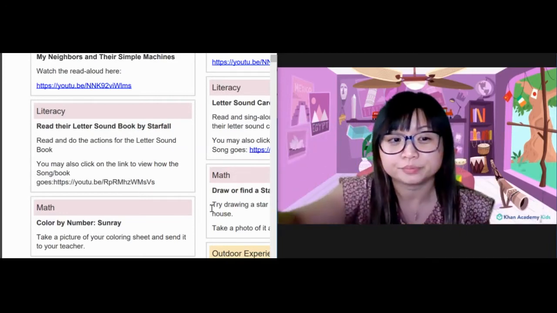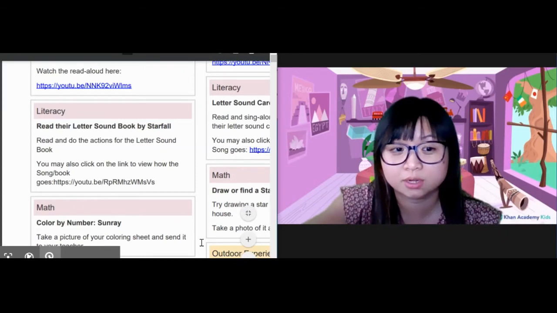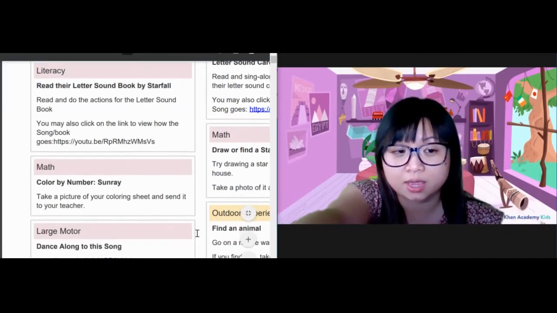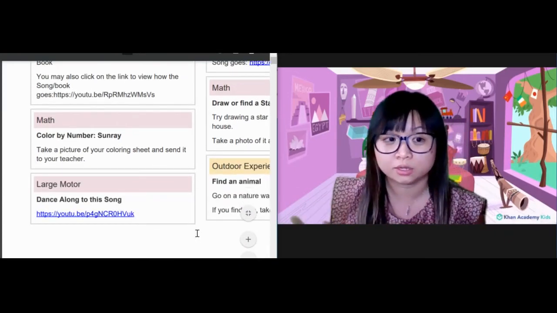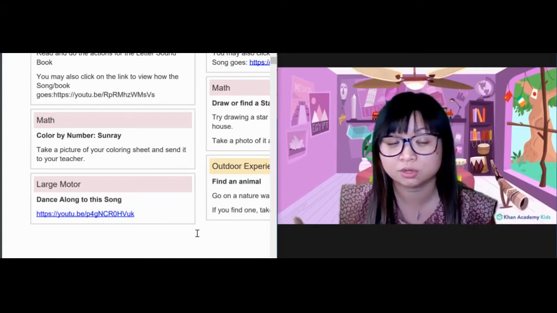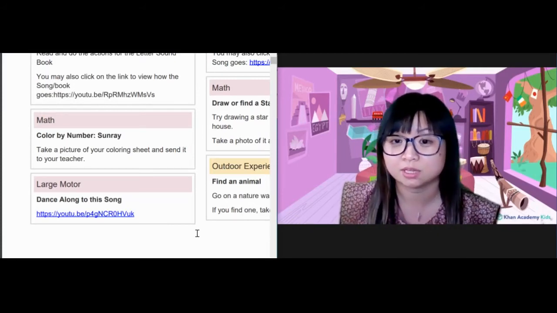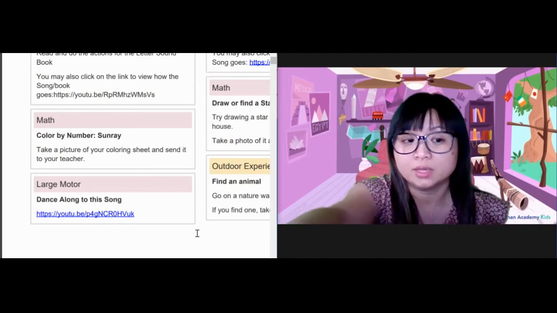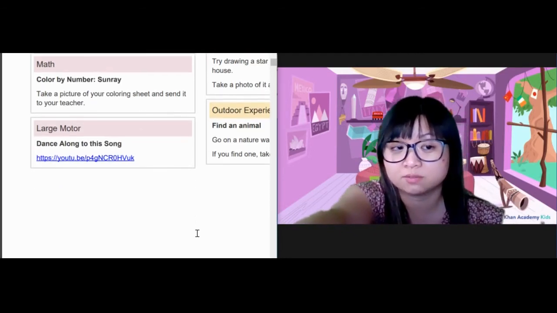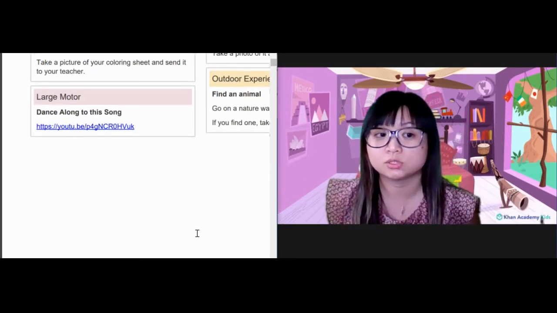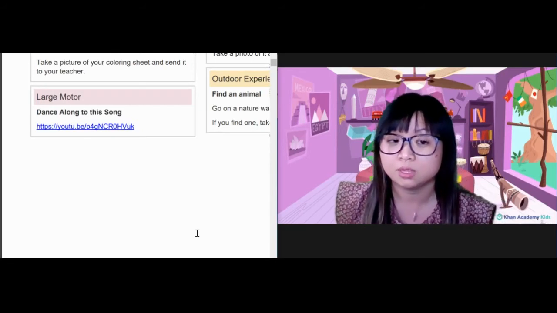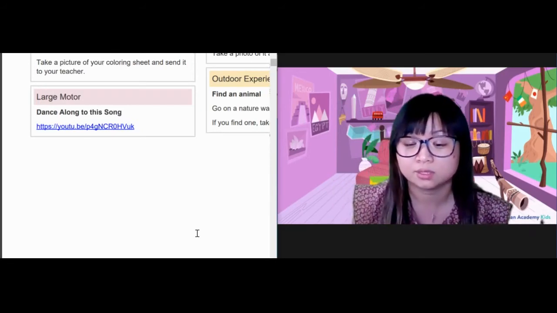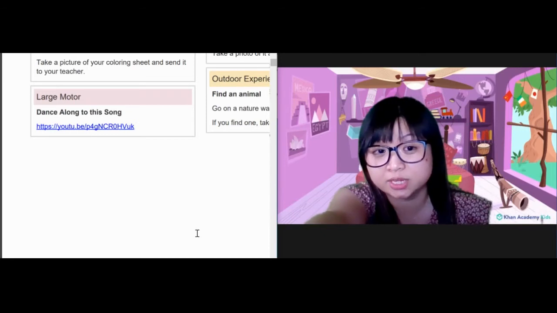And then after you are done with that, boys and girls, you can color by number the picture of the sun ray, and you can take a picture of that and send it to me. And our large motor activity today, boys and girls, you're going to do a dance along to the song that I have in the link. I believe the song is a Tutita.